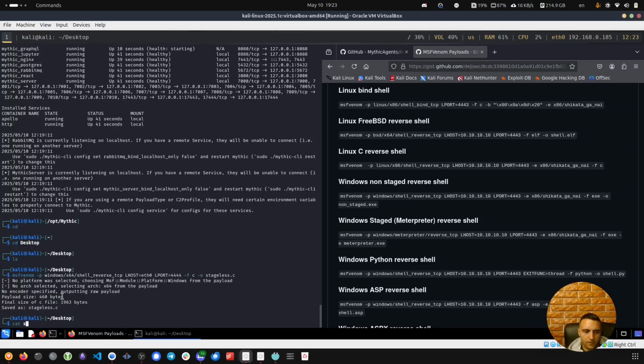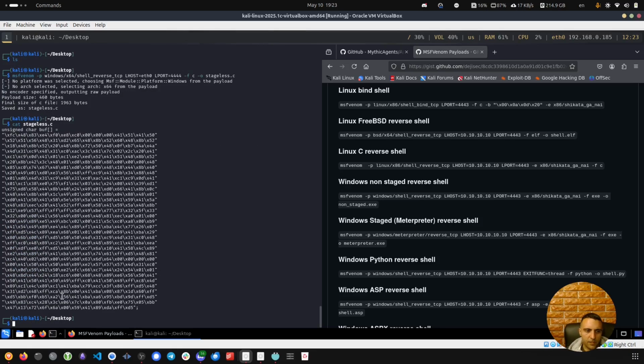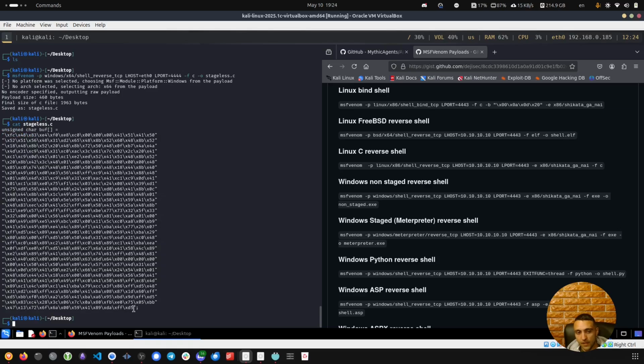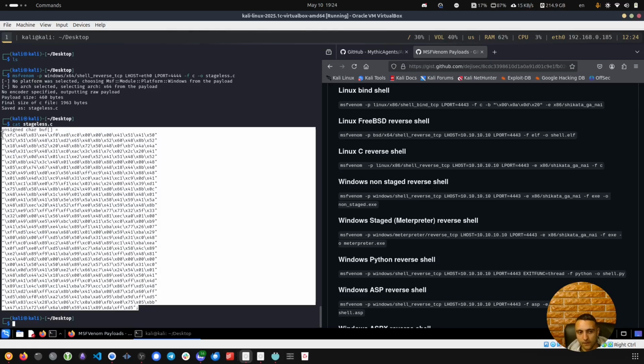So I can cat stageless.c, and as you can see that's the full payload. So if I use that in some form of shellcode execution, then I can get the shell with netcat or with msfconsole because the full payload is there. So let me showcase that to you.